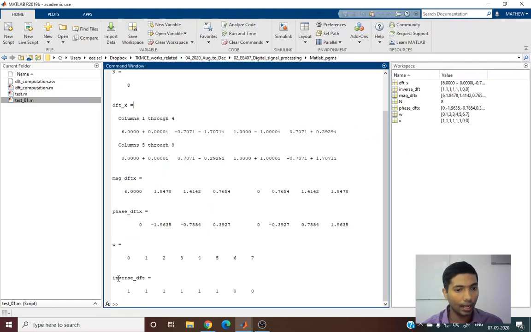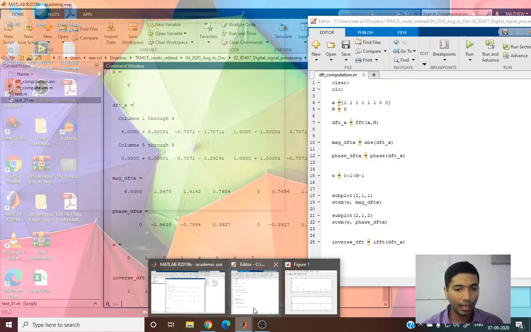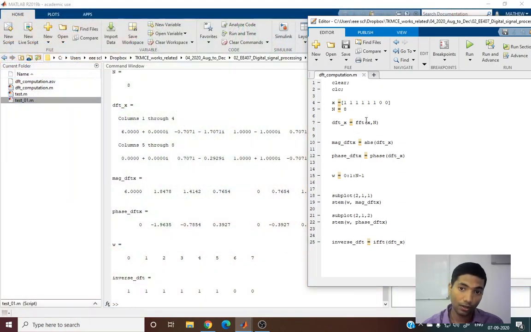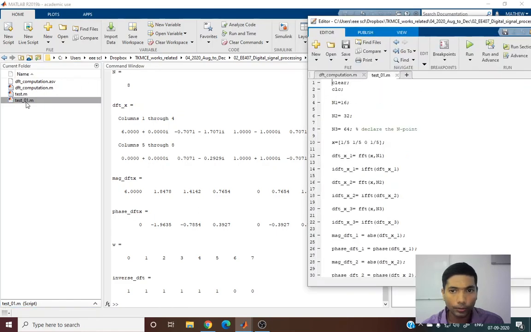So you can see that I have obtained the inverse DFT as 1 1 1 1 1 1 0 0. So you can use the command FFT to find the DFT of the signal, and you can use the command IFFT to obtain the inverse discrete Fourier transform, or to find the discrete signal corresponding to the DFT signal. Okay. So now what I would suggest is, I will show you what I want.